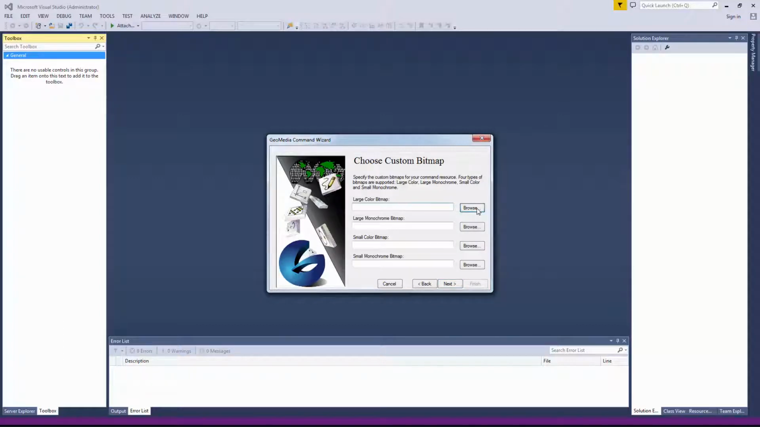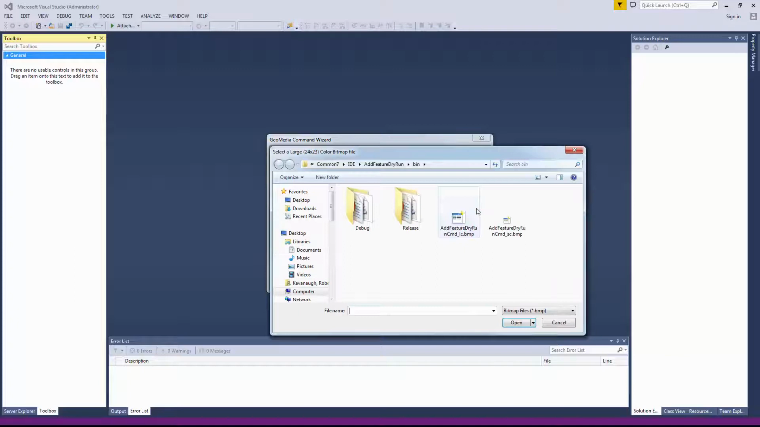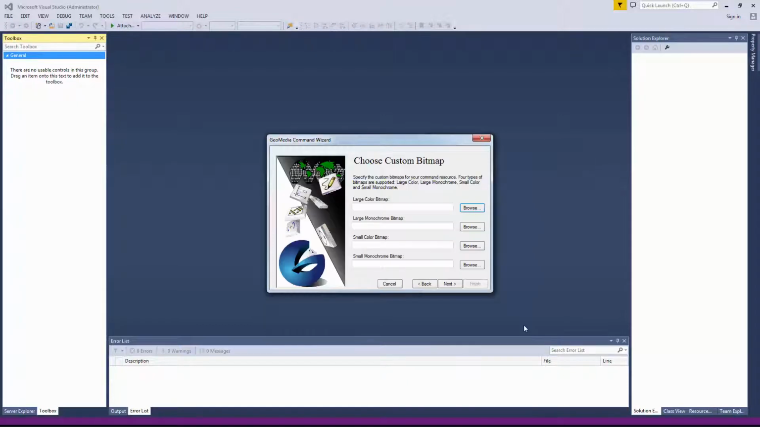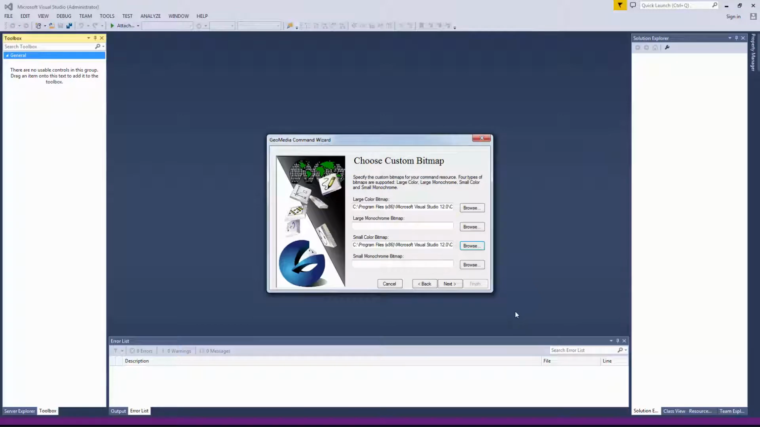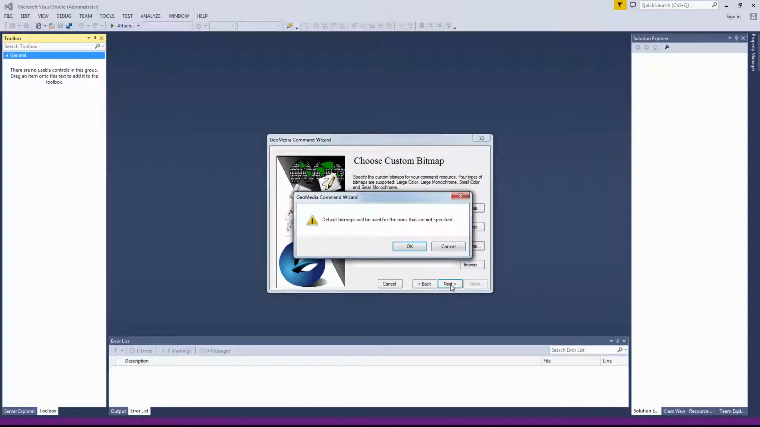For a large color bitmap, select Browse. Select Add Feature Dry Run CMD LC Bitmap and click Open. Next, click Browse for small color bitmap. Select Add Feature Dry Run CMD SC Bitmap and click Open. Click Next. A warning appears saying default bitmaps will be used for the ones that are not specified.